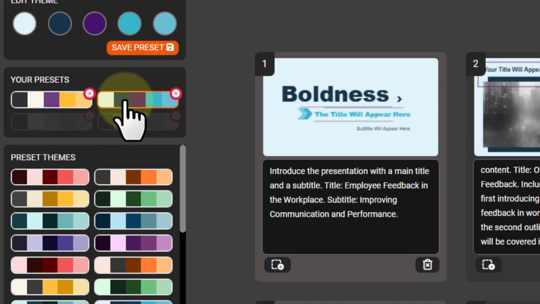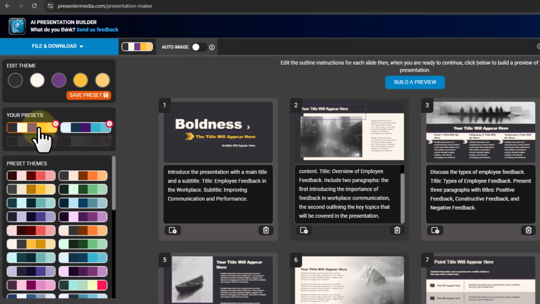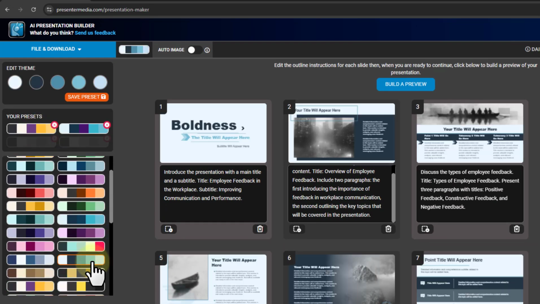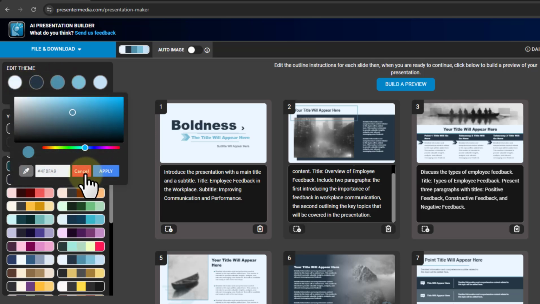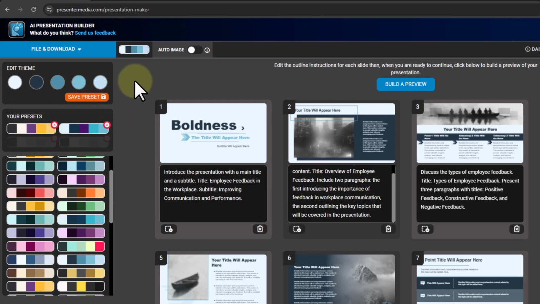let's see, I'm going to go with this blue. That looks pretty good. I'm going to stick with this blue down here. I can edit any of these swatches up here to change the colors, and of course save preset here.